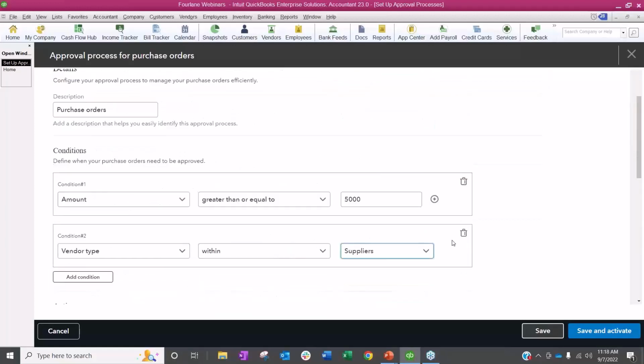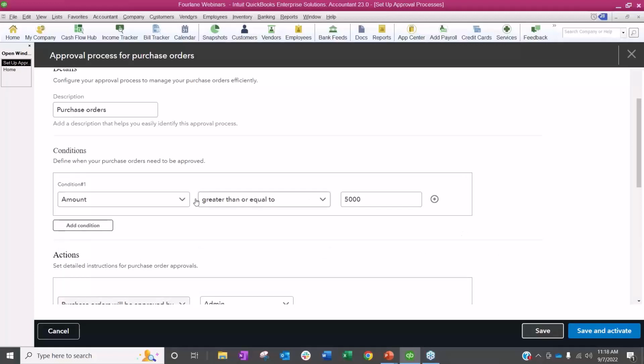Now, most of the time with our customers, when we're setting this up, we don't get into the additional conditions because you can only have one approval. So for now, those additional conditions are really nice, but it will narrow down. Most of the time, our customers have been just choosing amount greater than or equal to and setting a threshold that they feel comfortable with.